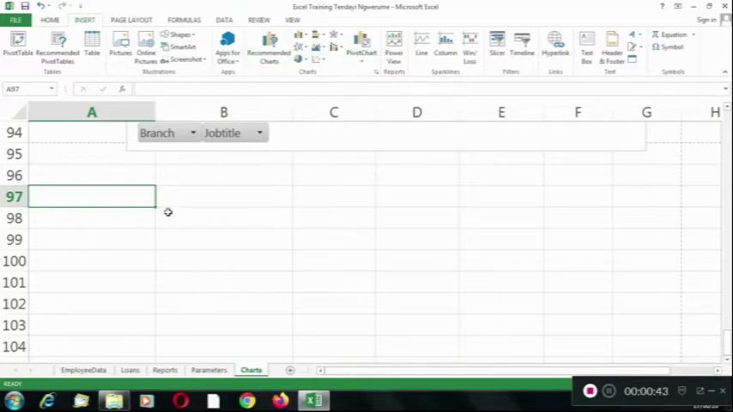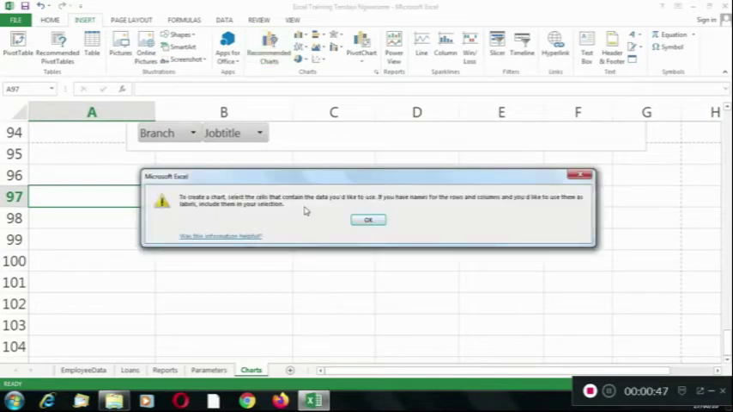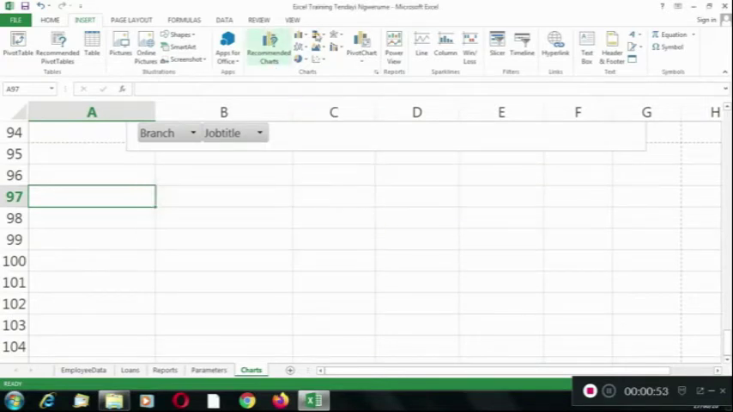So for you to use them, if you click, for example here, it will tell you that you must first select a range of data. So these are charts that don't depend necessarily on a pivot chart. They work with any type of data.